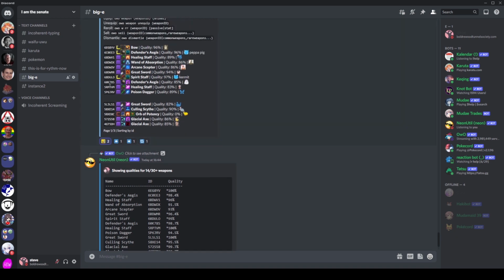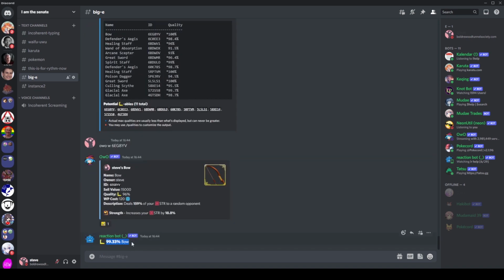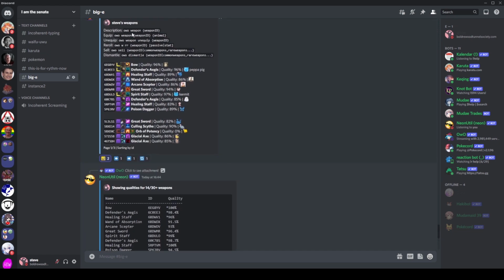Now, we could check this anyway with Reaction Bot. So if I take something like this, and I check OwO weapon with it, Reaction Bot is going to tell me exactly how much it can be. This one gives slightly less detail. It's done some rounding there, or otherwise it's assuming that it gets crit or something. I don't know. This is not quite as accurate as this, I don't think. But the difference is this: you would have to type every single weapon individually, and the weapon command has a cooldown. Whereas with NeonUtil, you can show an entire page worth of weapons at once, which is really nice.